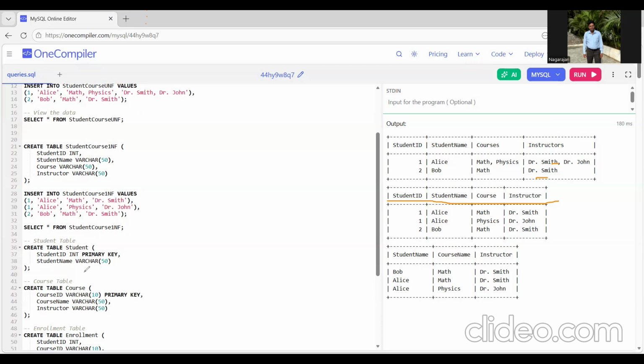For this one, we are going to split the table. We create a table called student, and another table called course, where you have information like course ID, course name, and instructor. Once we execute this, you will get the information that is student name, followed by course name and instructor. Here there is no repeated data, that means no partial dependency.